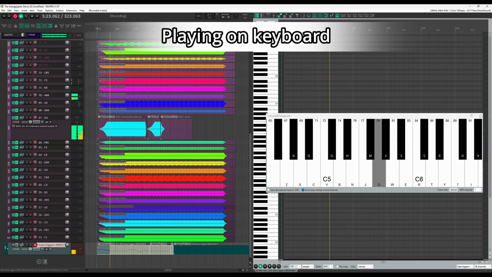As long as there is source material on the tracks and the transport is playing, you can also play a MIDI keyboard as you normally would.